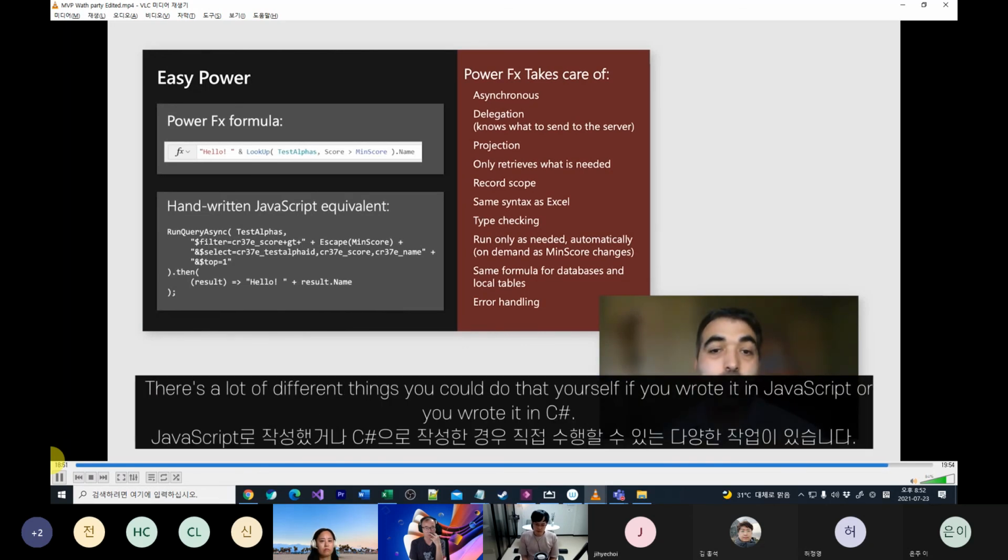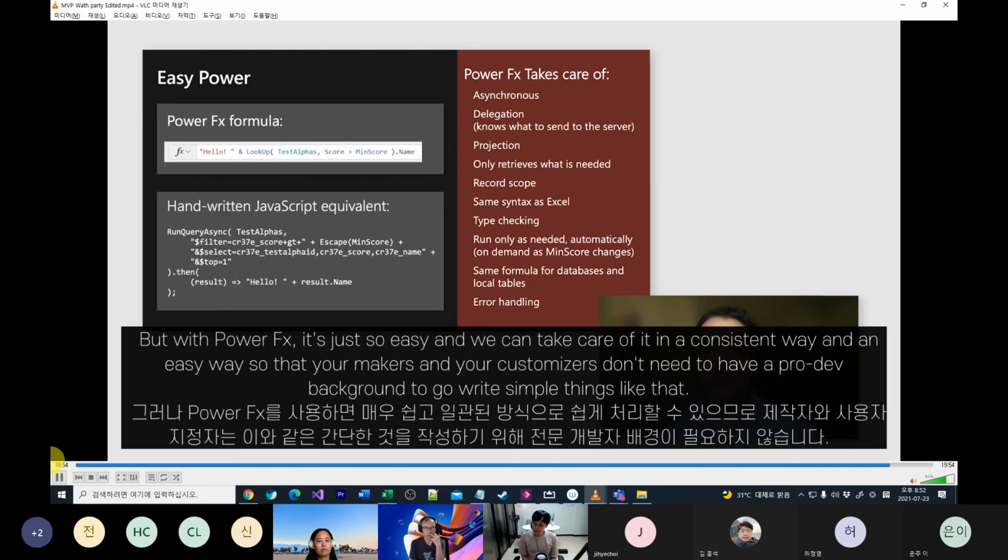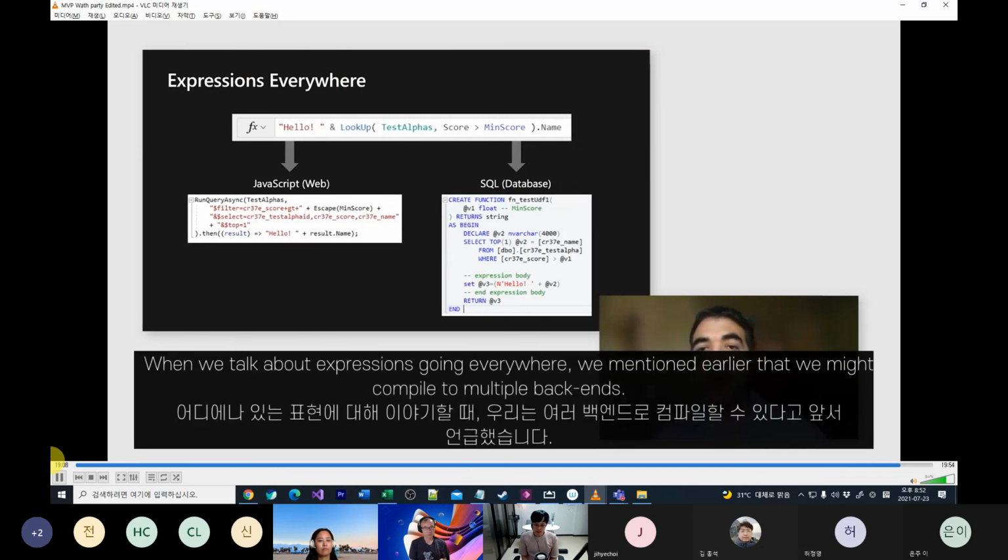So there's a lot of different things. You could do that yourself if you wrote it in JavaScript or you wrote it in C#, but with PowerFX, it's just so easy, and we can take care of it in a consistent way, an easy way, so that your makers and your customizers don't need to have a pro dev background to write simple things like that. So when we talk about expressions going everywhere, we mentioned earlier that we might compile. 네, 지금 보시는 것처럼 파워FX 수식을 입력을 하면은 자바나 C컬로 자동으로 컴파일이 되어서 해석이 된 거고요.